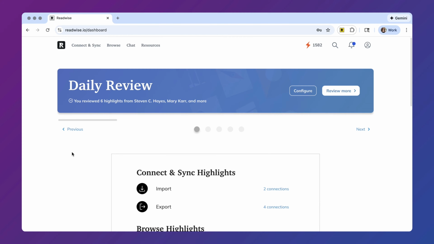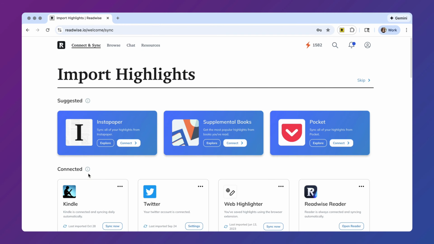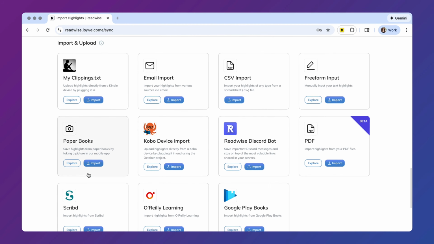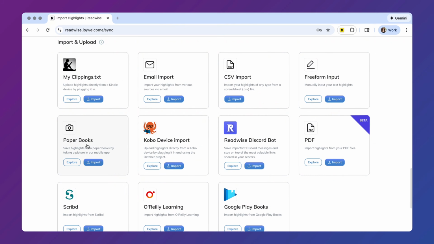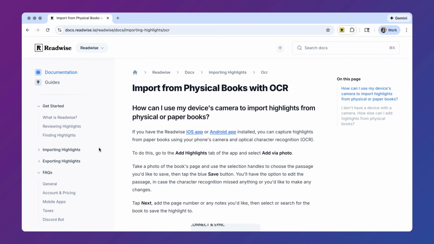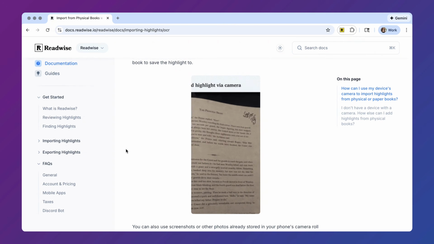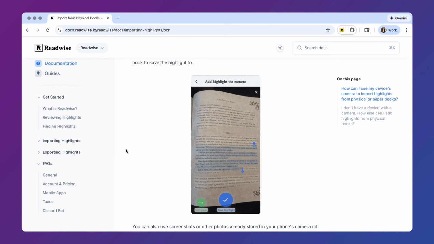The first thing you're going to want to make sure you've done is imported all of your highlights to Readwise. To do this, go to your Readwise dashboard, click on Connect and Sync, and choose Import. On this page, you can connect and import highlights from over 30 different sources, including those from Kindle, Apple Books, as well as our very own Read It Later app called Reader, which is included in your free trial and Readwise subscription. You'll also notice that we have this really cool option to import highlights from your paper books using the Readwise mobile app on your phone.